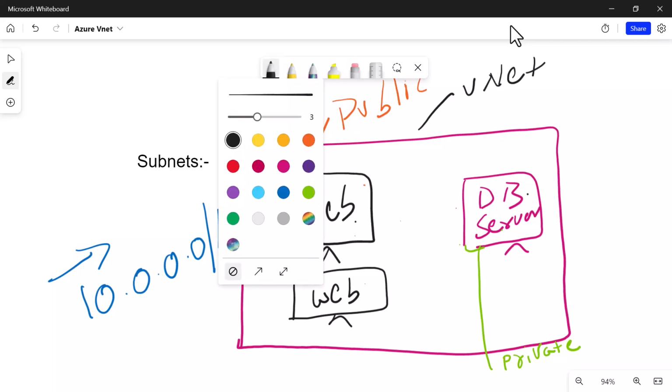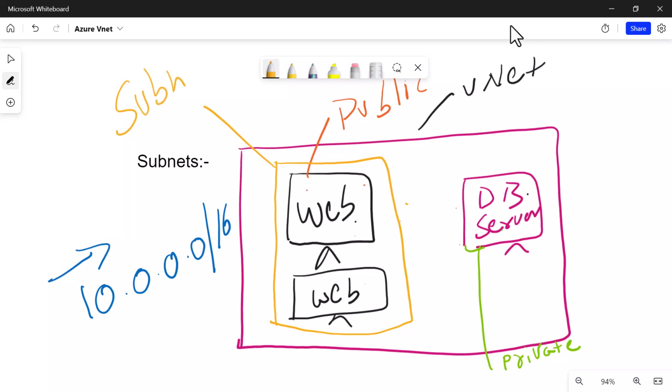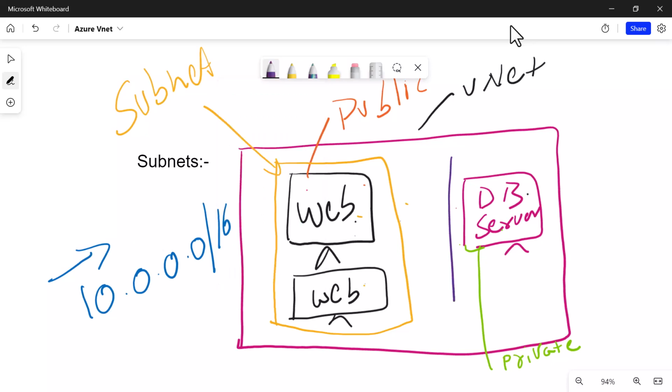What I will do is logically group these two virtual machines into something called a subnet. Now if I apply some rule on this subnet, that holds good for this one also, this one also. Now because there's a subnet for this, let me also create another subnet for this. So this is subnet 1 and this will be subnet 2.